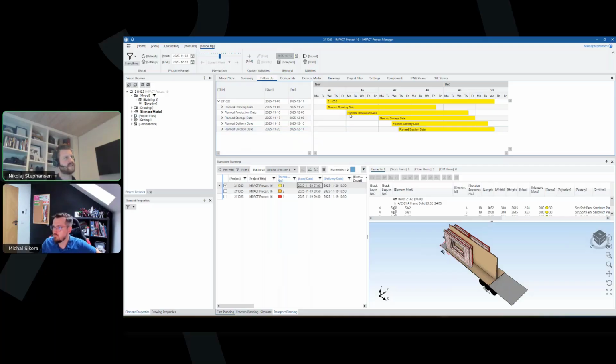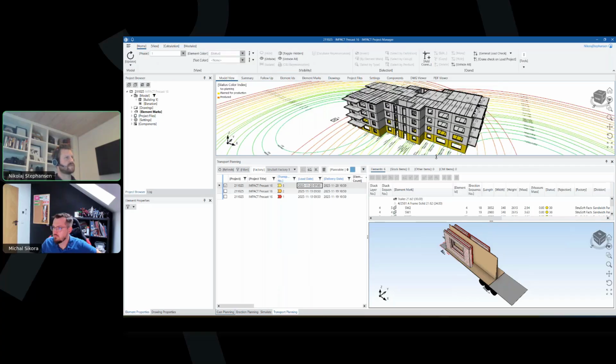So you can see these phases here. Everything goes from week 45 to week 50. So we're going to finish this, or at least this is what we planned so far, before Christmas, which is great. We haven't looked at anything else in the project manager today.